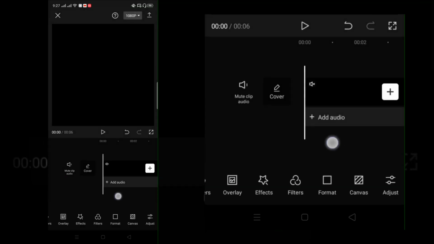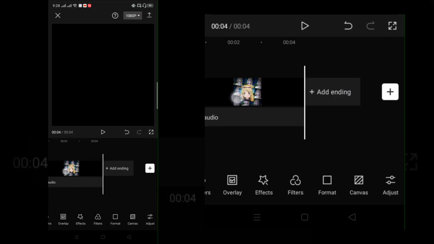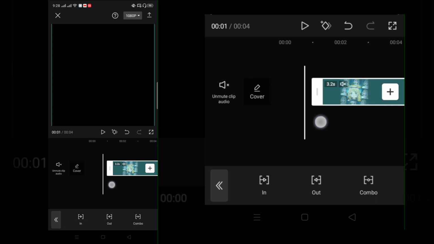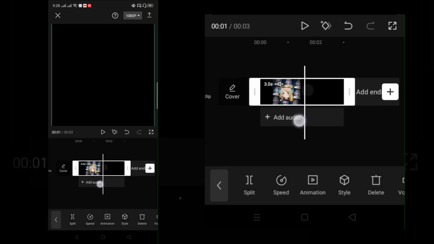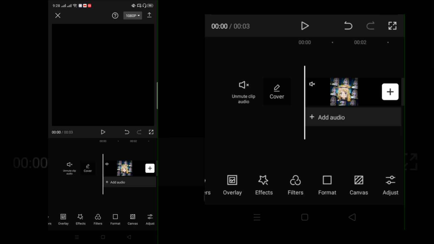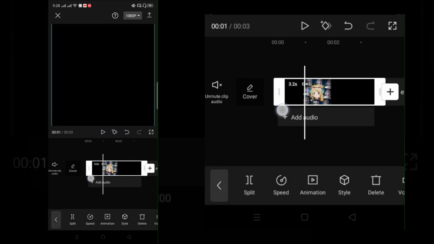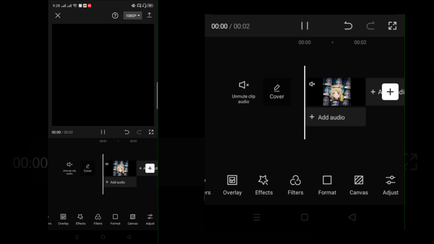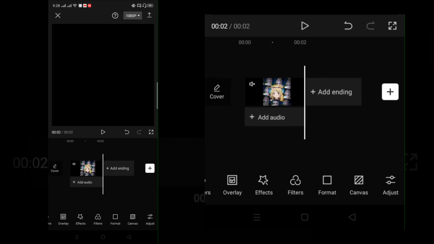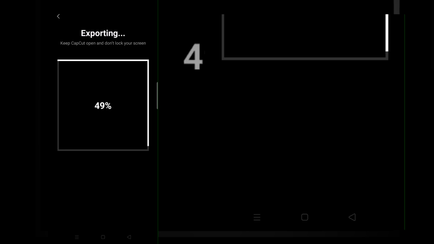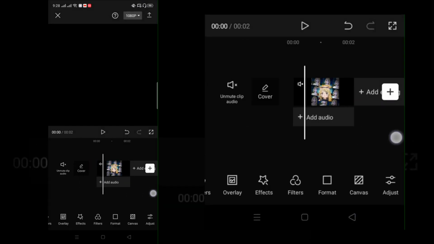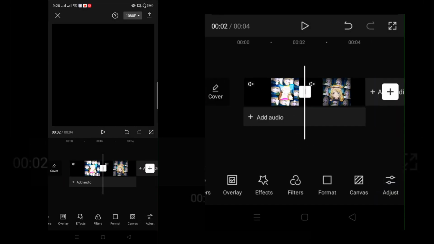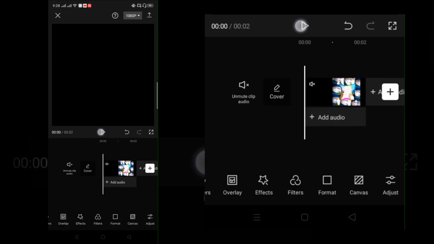Add the new exported clip. Add animation rock vertically. Then export. Go back and add the new exported clip. Delete the other clip and trim it until the black picture is gone.